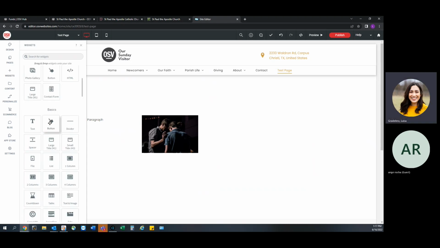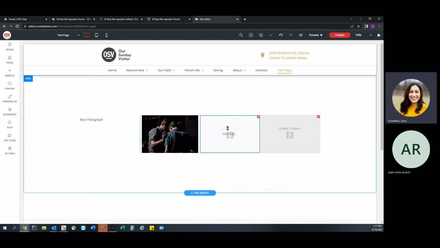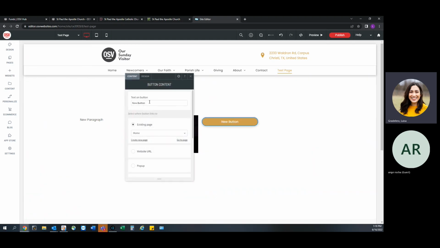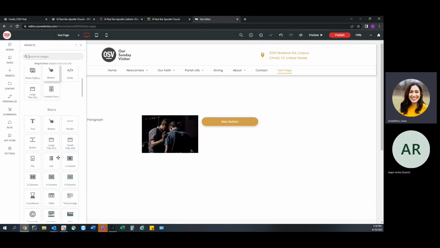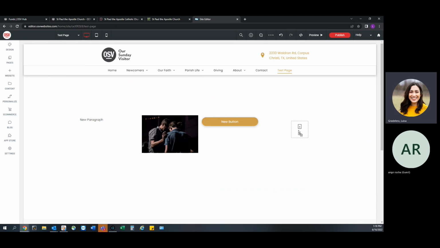So button and file, you'll see that these are the exact same, but they're trying to make it easy for you. If you add a button, this is the one where you'll have to enter in a text and choose where you want it to go to. So you have all of the options here. The file button is just ready for you to download a file.